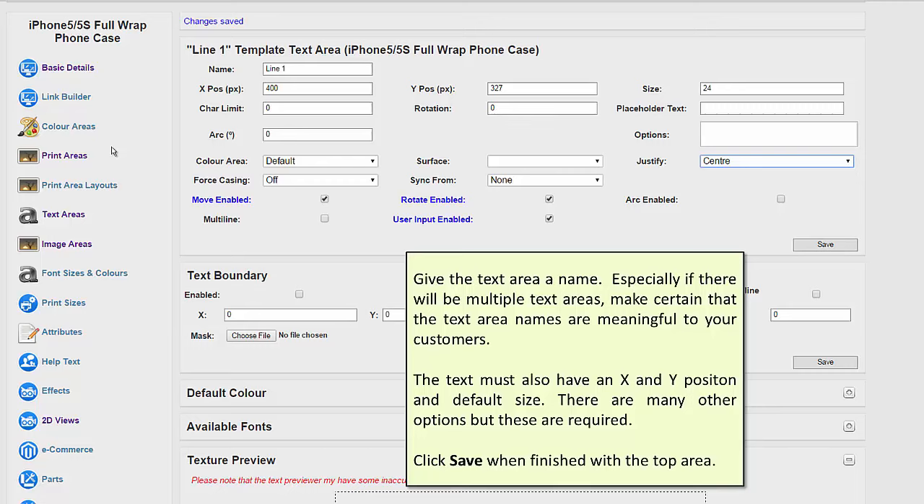Here, again, we're going to set an X position and Y position as to where that text is going to appear, and we're going to choose the default font size. And you click Save when you're finished with that top area.